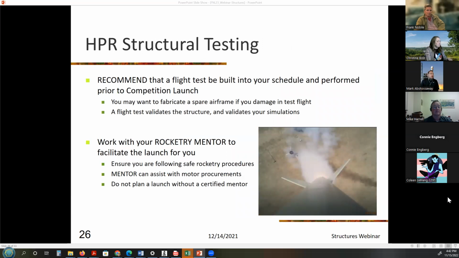So if you're a high-powered rocket, your structural testing, and I should say vehicle, we recommend that a flight test be built into your schedule and performed prior to competition launch. Note that it's not required, but it is recommended. You may want to fabricate a spare airframe if you damage your airframe in flight test.